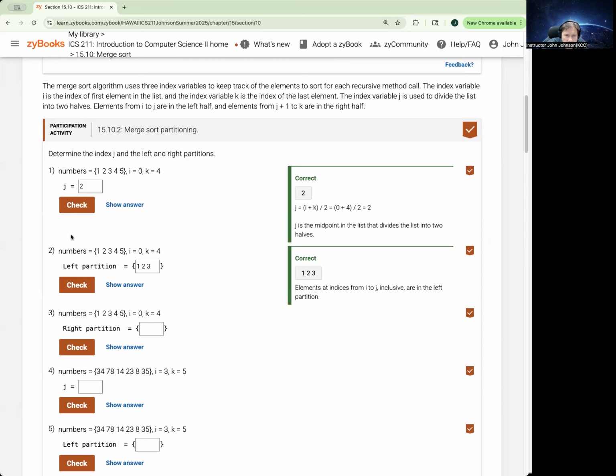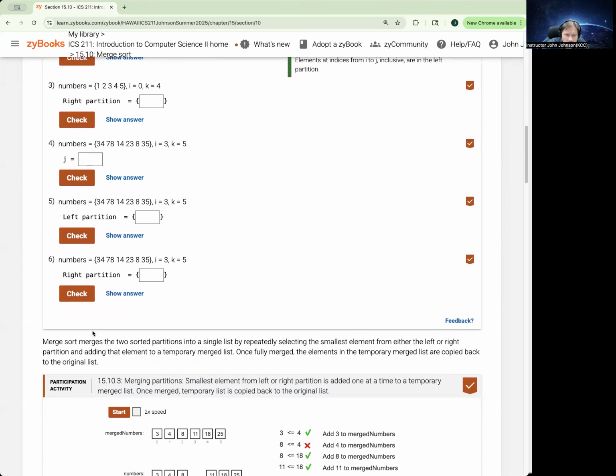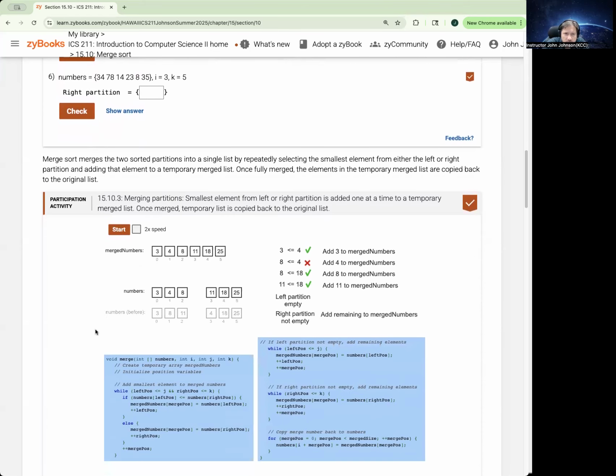So it's going to ask you questions like that. Determine J, the left side and the right side. So use the formulas that we used above, and that will give you the answers.